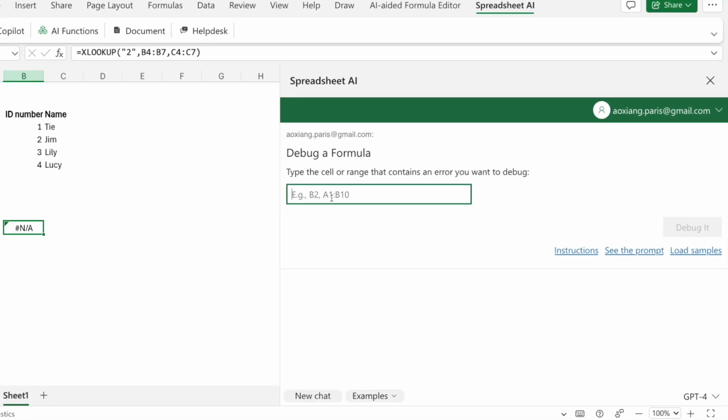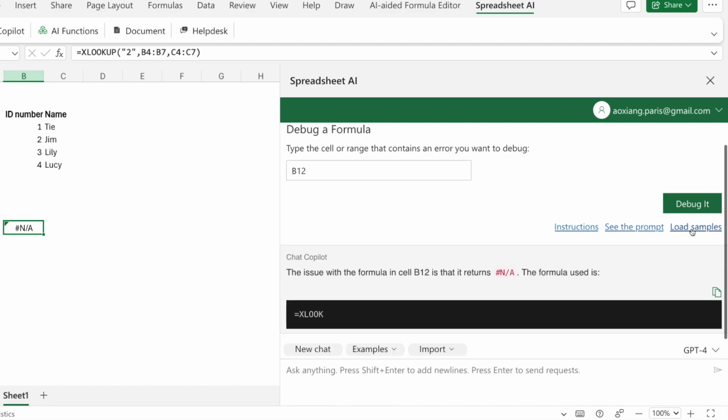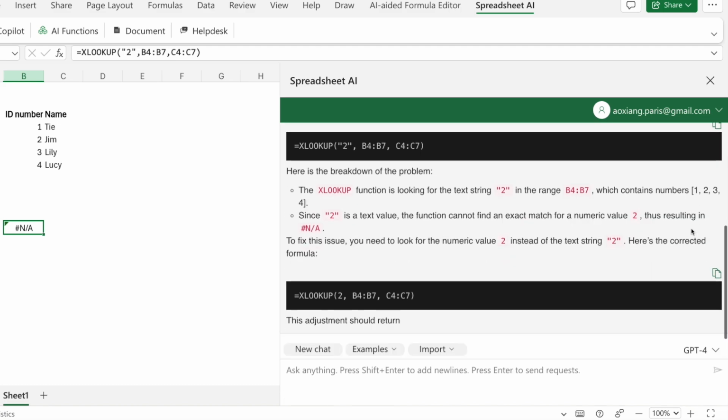We just need to enter the cell reference B12 here and then press Debug It. The Copilot finds that the lookup value is entered as a text string, but the values in the range B4 to B7 are numbers. That's why XLOOKUP can't find it.